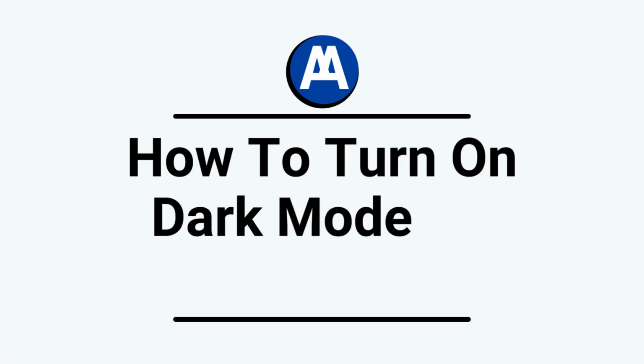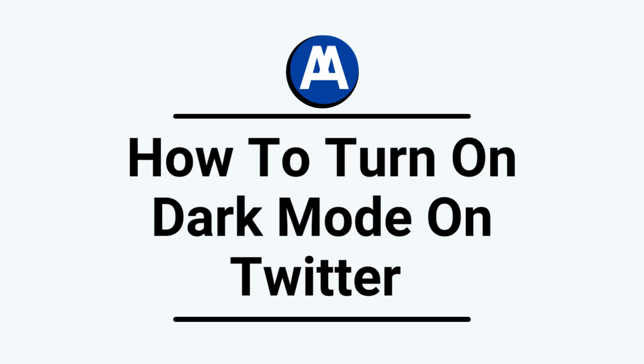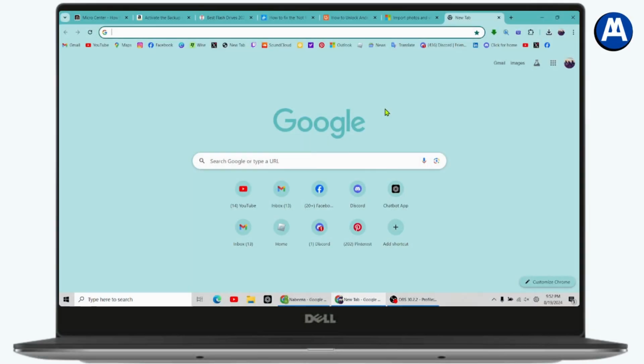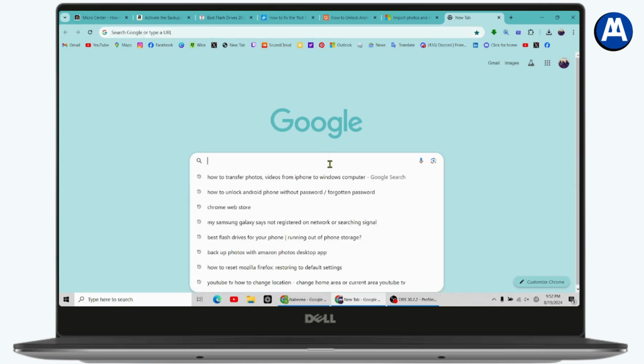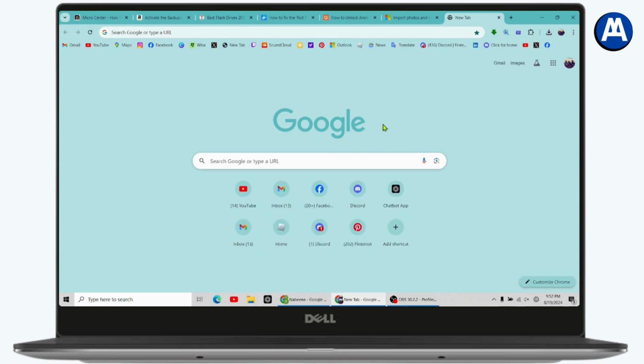How to turn on dark mode on Twitter. So if you want to turn on the dark mode on Twitter on your PC or your laptop, then what you need to do is first you just need to simply go with your browser, any browser that you're comfortable with. And I'm here with my Chrome browser.